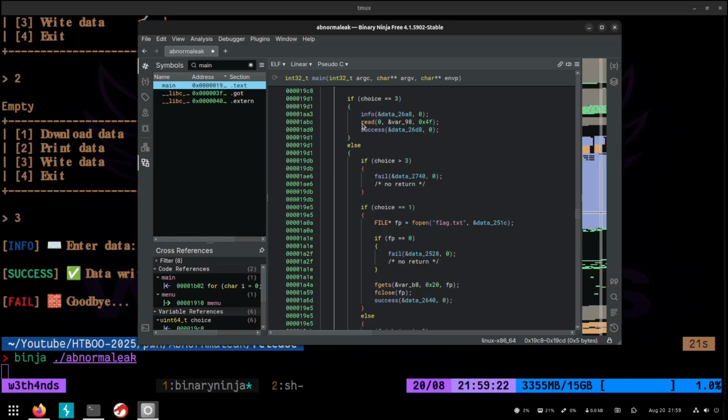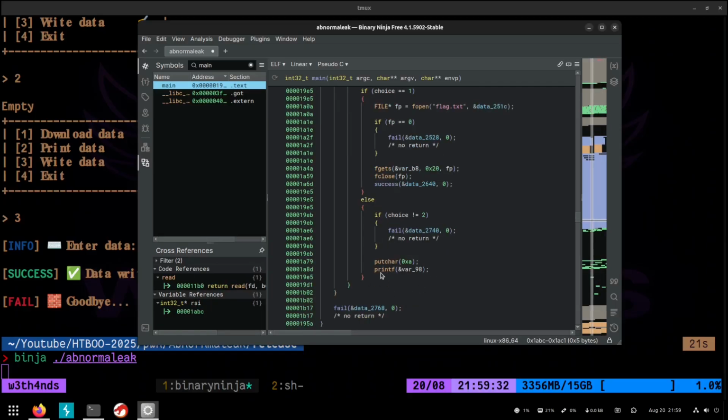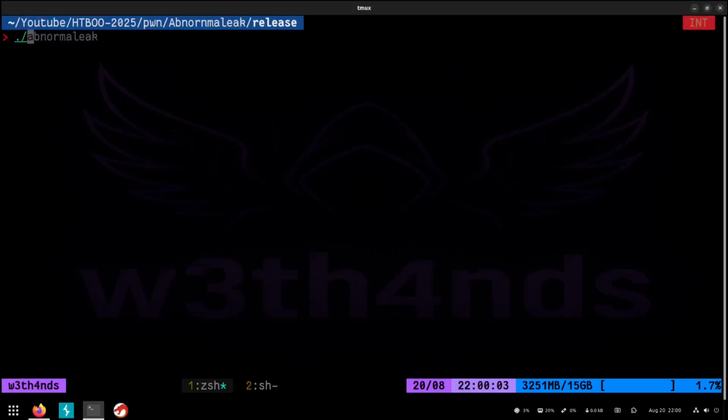We see here we have a read function, and option 2 right here we see printf, and this without a formatting. That means we can abuse the format string vulnerability. If you don't know what this is, I have made some videos explaining it, or you can see the write-up on the GitHub. So let's go and try to abuse it.